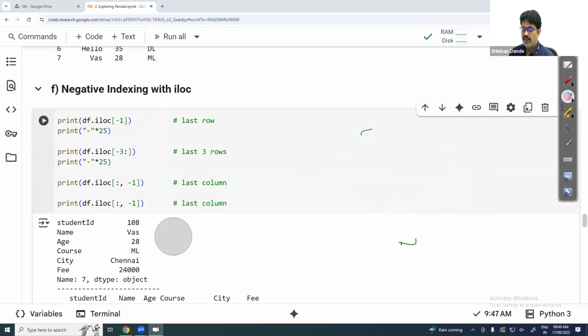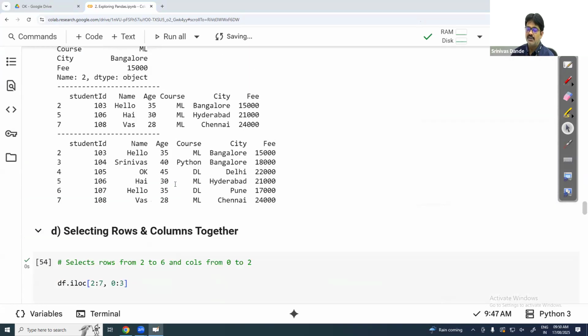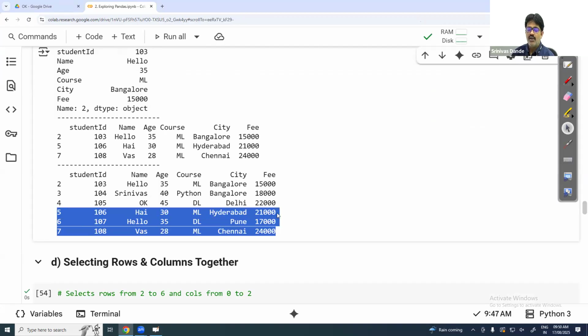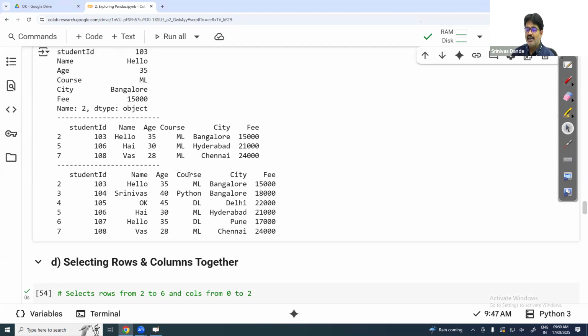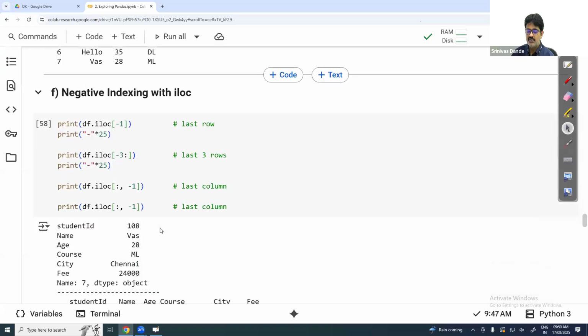I want something like this, guys. I will tell my requirement. You tell me the command now. My requirement, you listen here. I want the last 3 rows, guys: 5, 6, 7. Okay. I want the last 3 columns: course, city, fee. Last 3 rows, last 3 columns. Tell me with negative indexing.